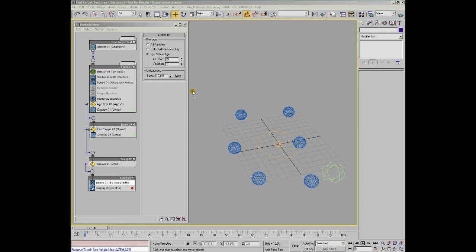What it offers over using, say, a force gravity and a collision operator is more control over how the particle reaches their target and also where the particle reaches their target. Beyond this, you also have the option of defining the current target via scripting. So, all in all, the find target test is a very useful operator.